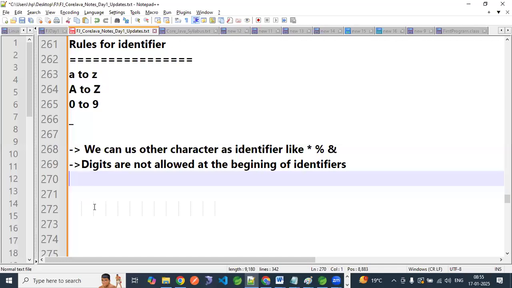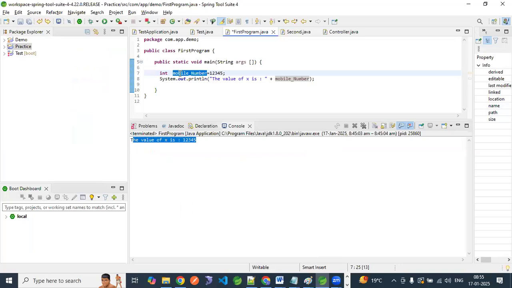The next rule: Java identifiers are case sensitive. As I mentioned, we can use capital letters and small letters also. There is no problem, but we can differentiate them because of case sensitivity. I will use number.